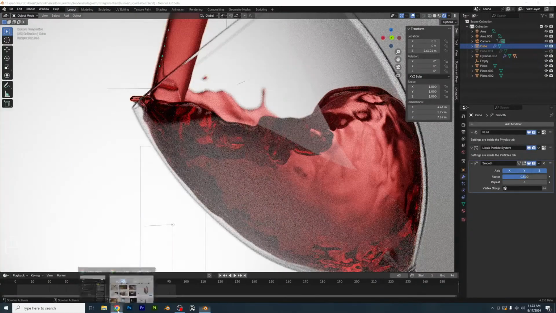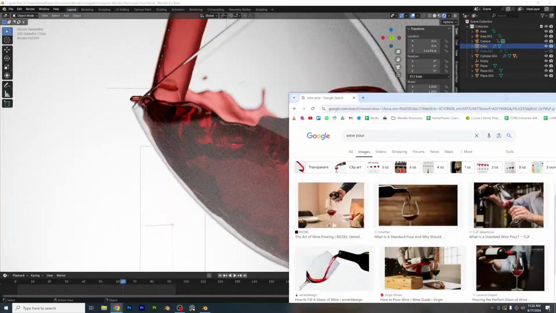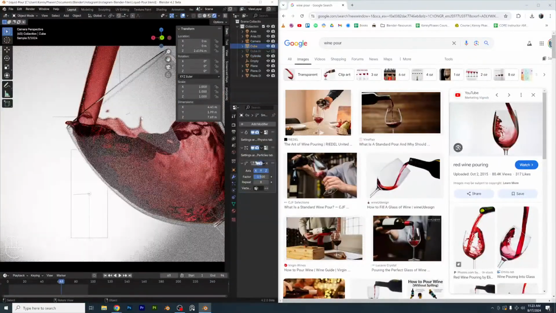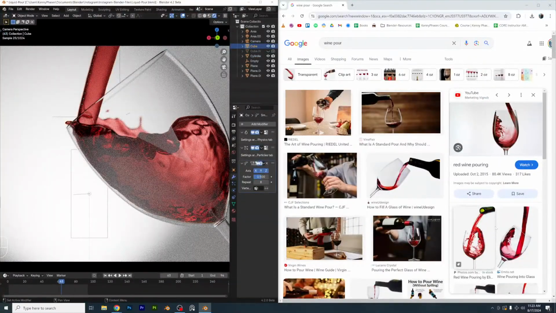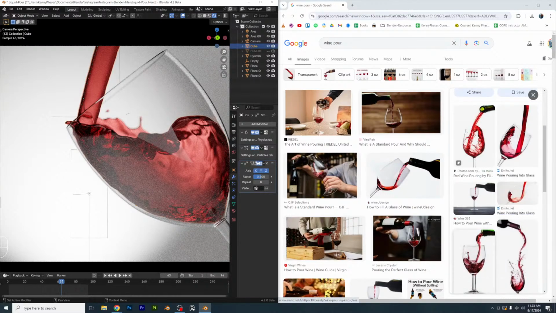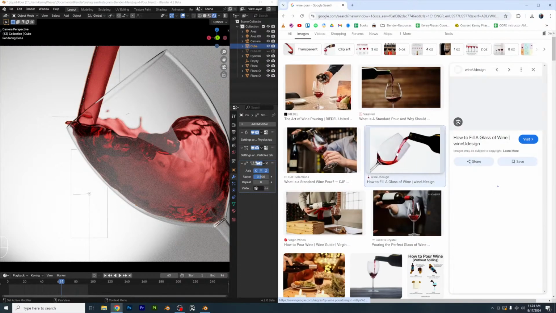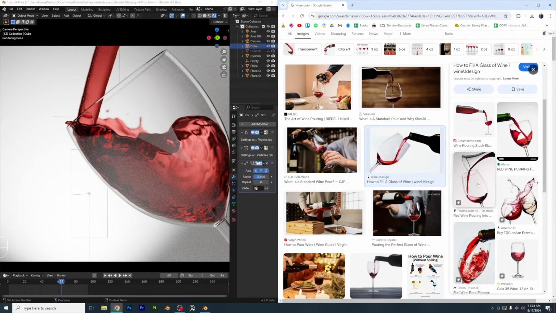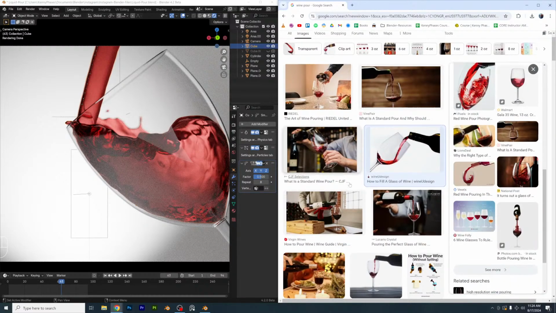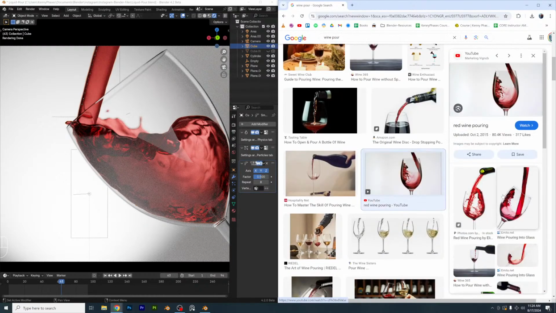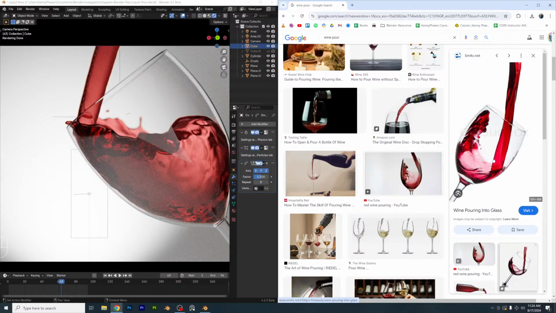If we take a look again at our wine pour here, let me give a side-by-side comparison. Again, this is what we're going for. Where's my original one? I think it was this one that I was looking at originally. One of these two. Maybe it was this one. I'm trying to find the original one that I looked at, where I was like, this is exactly what I'm going for here. Something like this.